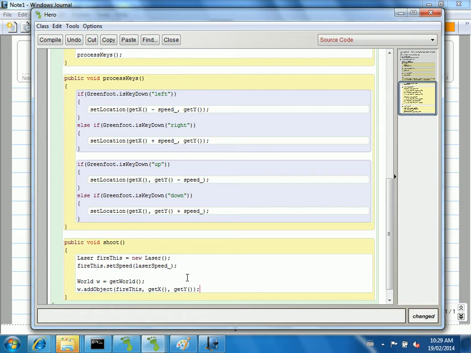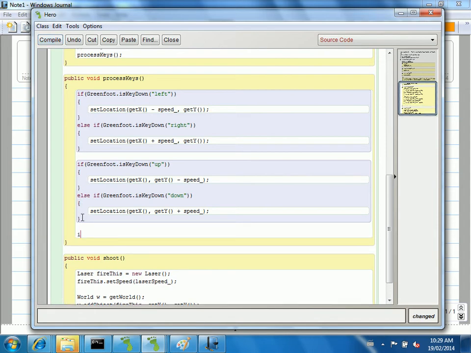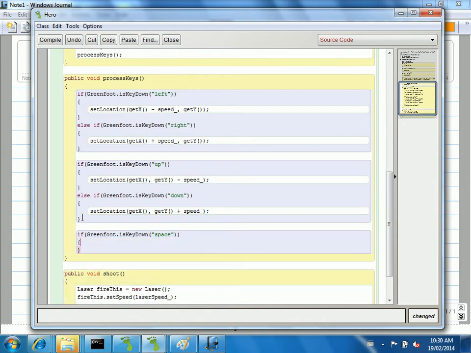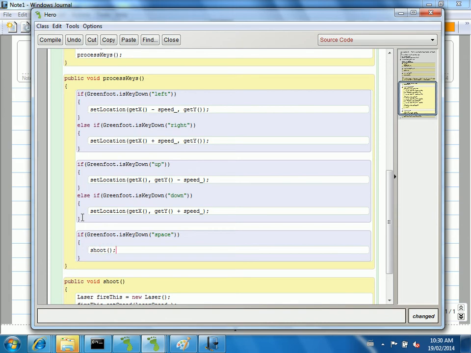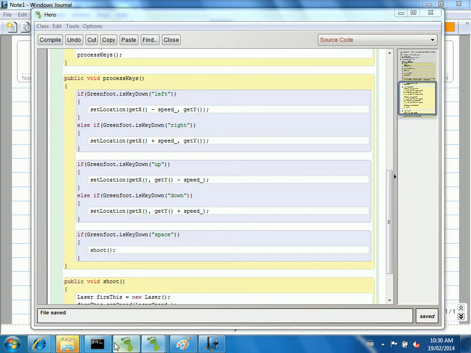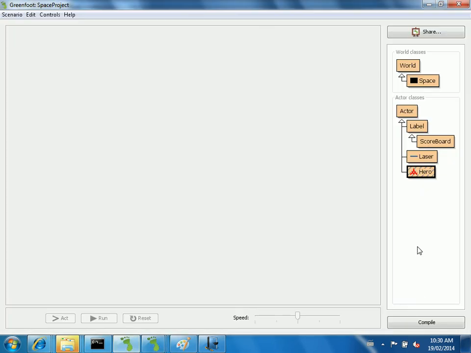So there is one easy fix. You're going to see there's some strange behavior here. Let me compile this. Oh, sorry, I need to process a key here. So I'll say if, I think I'm going to use spacebar, greenfoot.isKeyDown. If the spacebar is down, then I will shoot. Once my code compiles, I'll show you what happens.